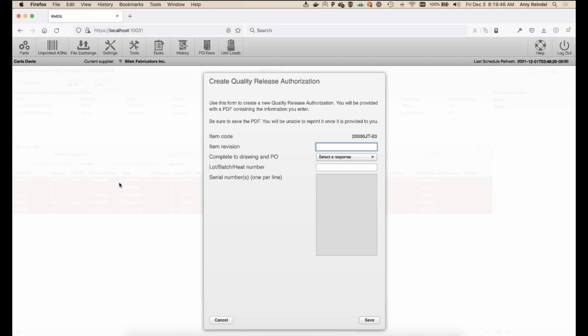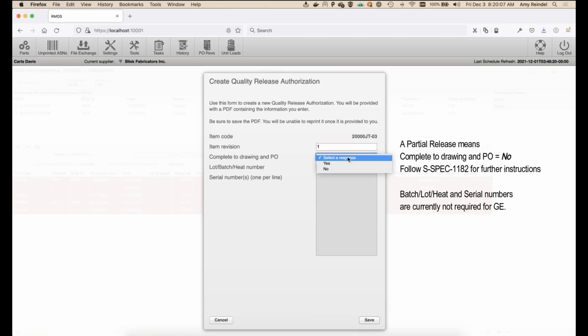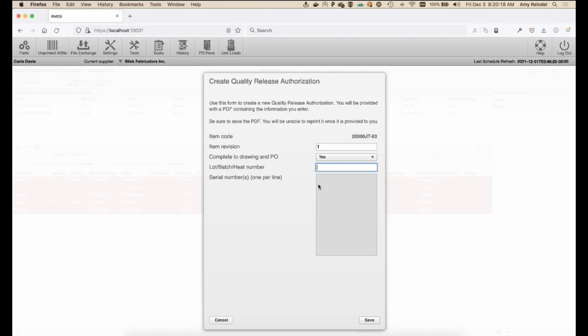Okay, so we have the create quality release authorization form. The DSQR will come in and create the QRA, or the quality release authorization, by filling in these fields. First of all, the item code is already populated. The item revision must be entered. The DSQR will need to select whether it's complete to a drawing or NPO. If a batch, lot, heat, or serial number is required, that will need to be entered. And then we just click Save.